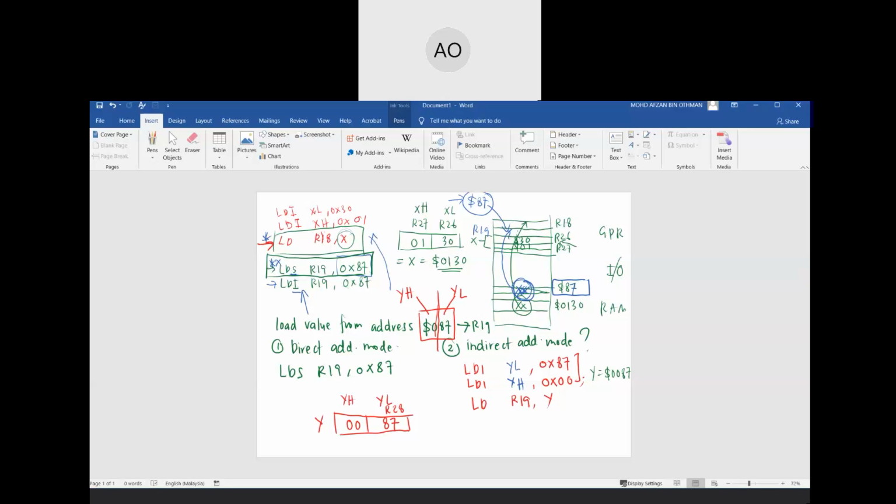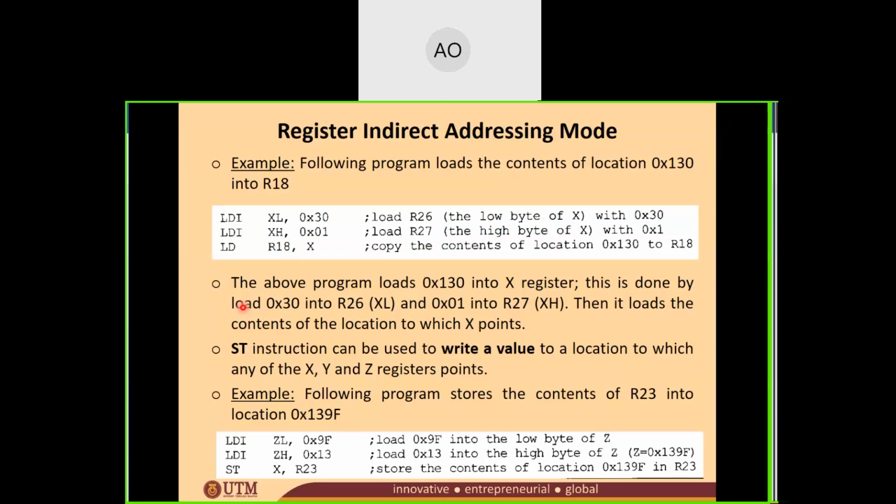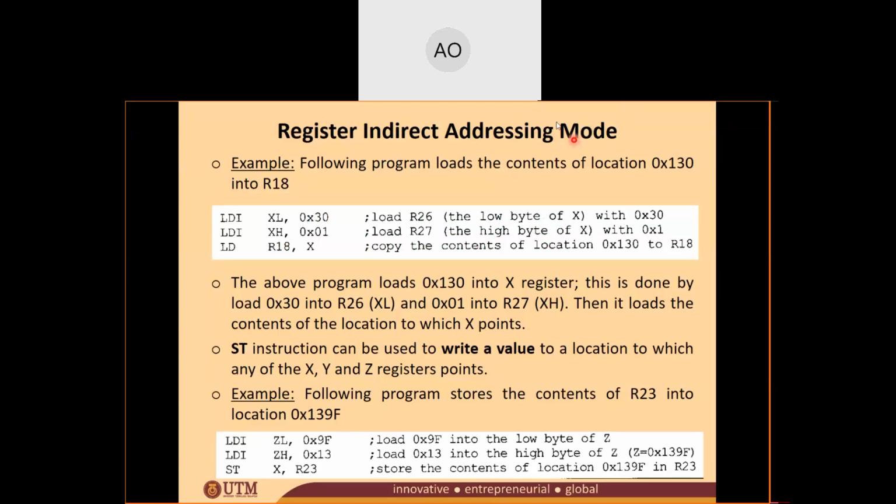So this is for the load. If you're going to load the data by using indirect address mode, we use the LD instruction. But if you're going to store the data by using the indirect address mode, we use the ST instruction. It's the same.